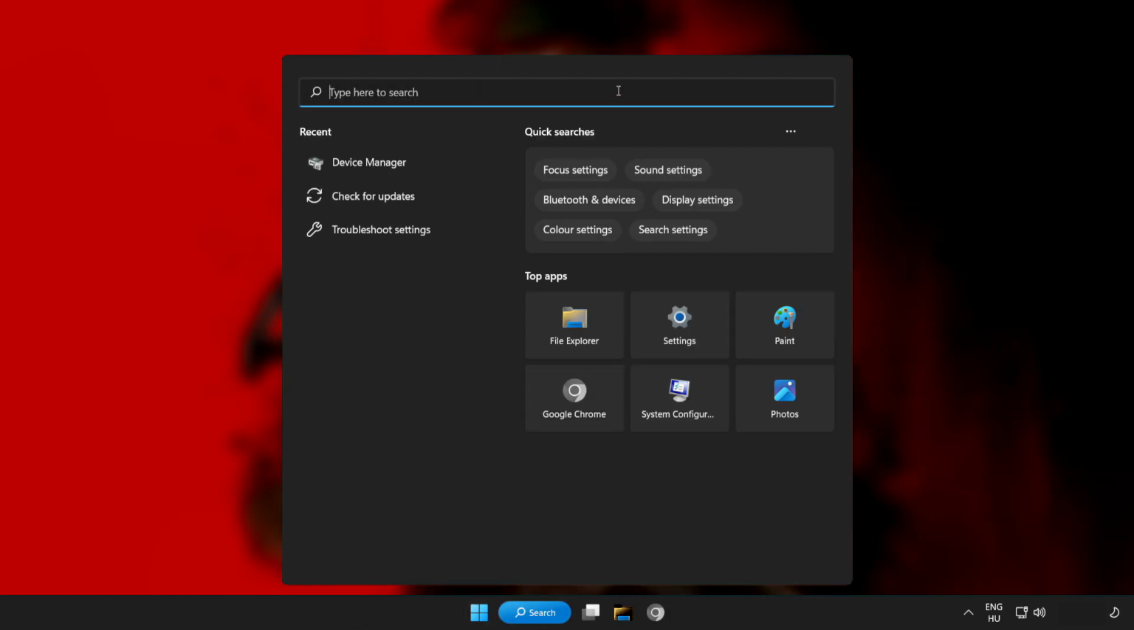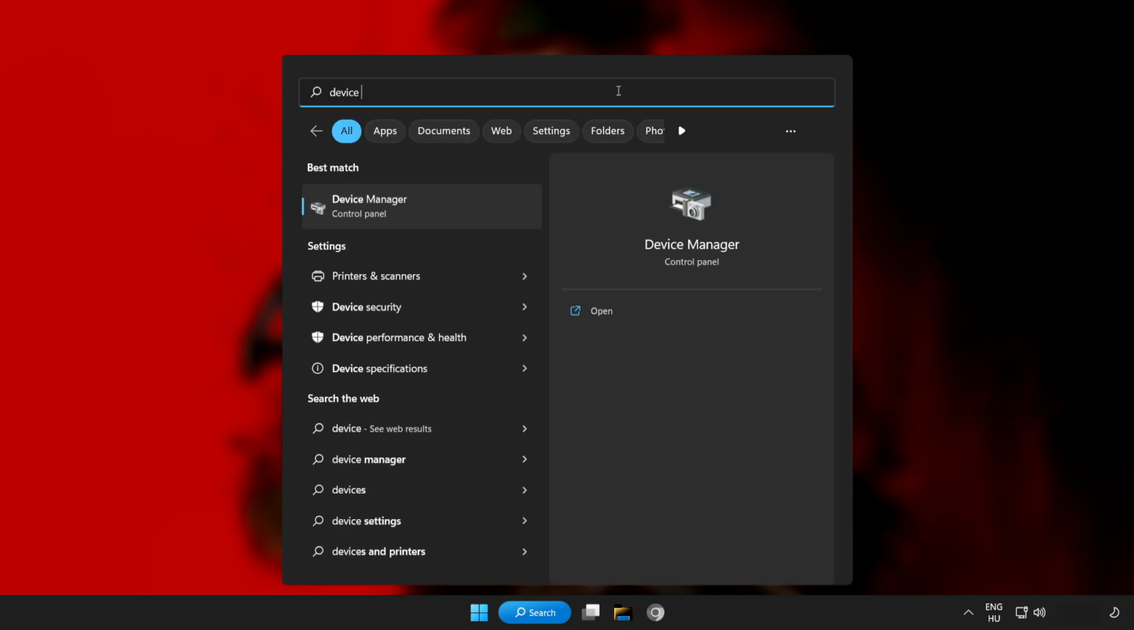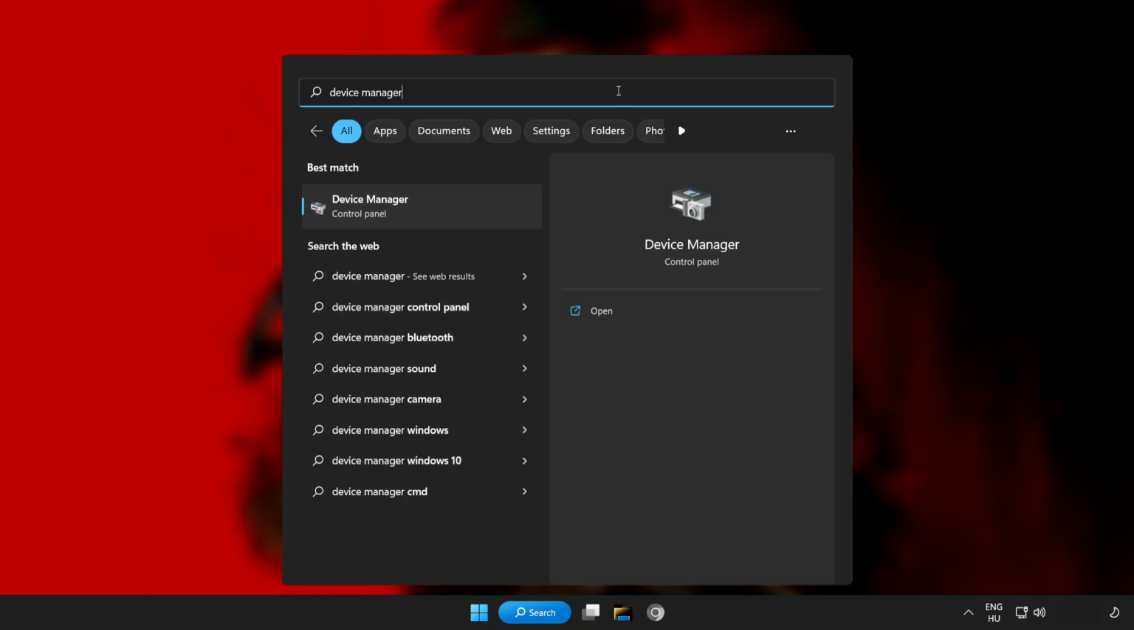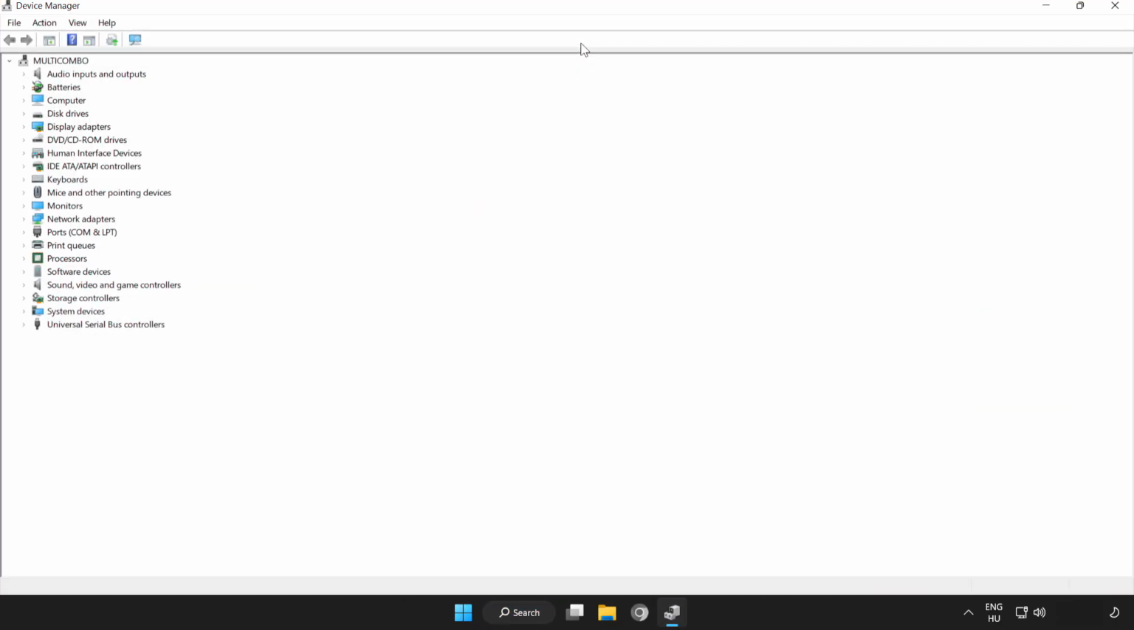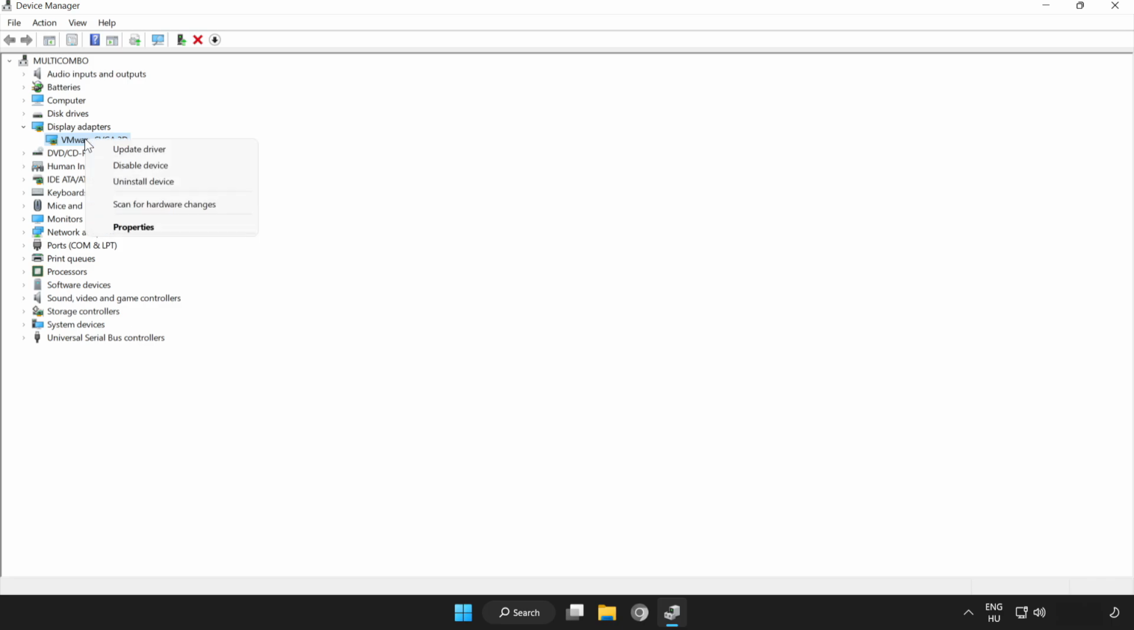Click Search bar and type Device Manager. Click Device Manager. Click Display Adapters. Select your display adapter. Right-click and update driver.